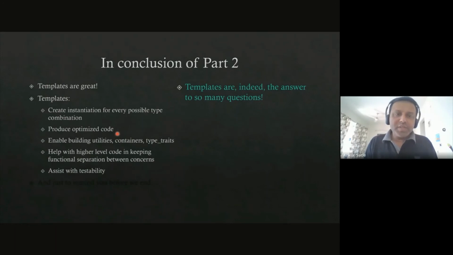Enable building utilities, containers, type traits. Okay, so the standard library has a lot of these because they are really very helpful and they can tell you things, they can help you do a lot of things. Much of the mundane work can be achieved by using the standard library, utilities, etc. And any that you write.